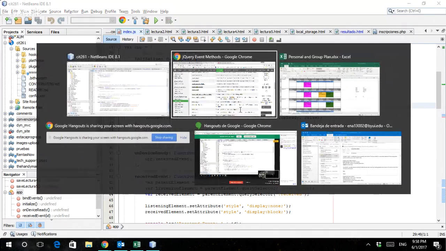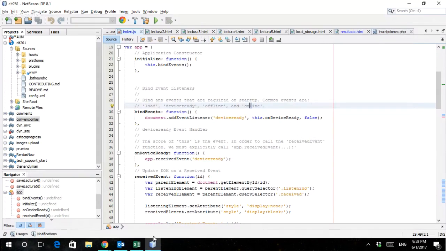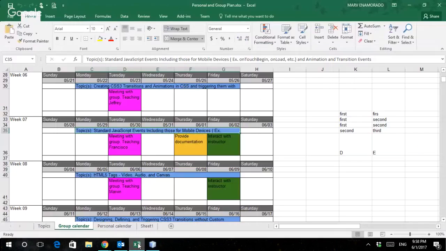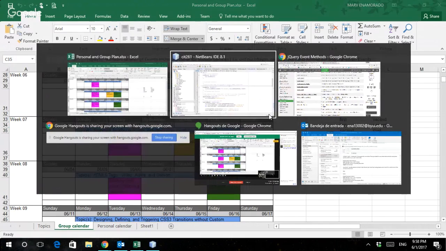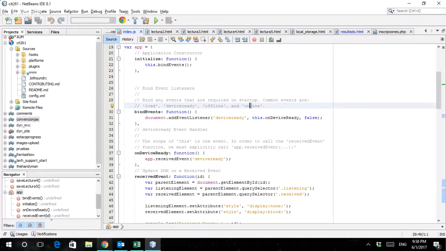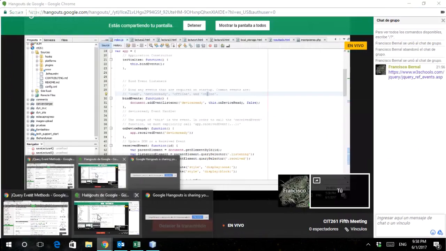And of course, it's right here in the Excel file, which is on touch begin, unload, etc. Okay, and then animations and transition events. But I think we have them. So this is another one. Let me send you.